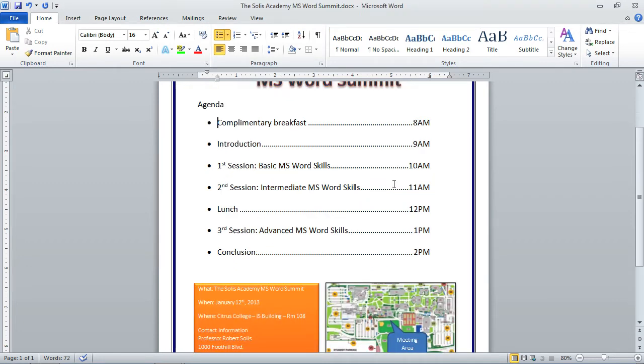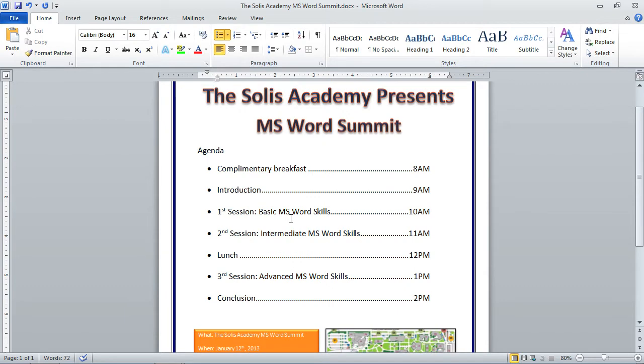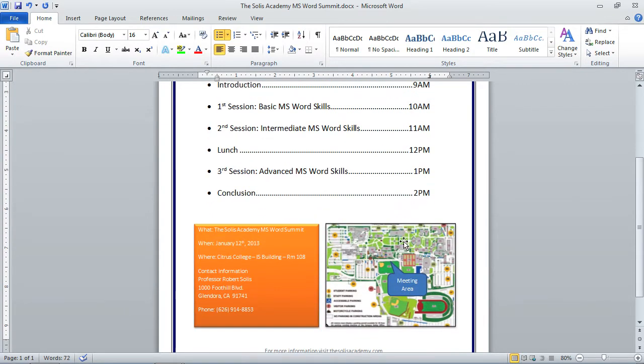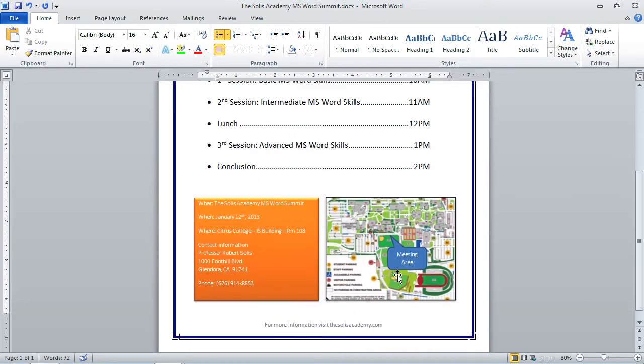Okay, so now that we have the spacing done, the next thing to do would be to include this map right here. Actually, before we do the map, let's do this. Let's just take care of the footer section. So for more information, visit thesolisacademy.com. Okay, that looks pretty cool.